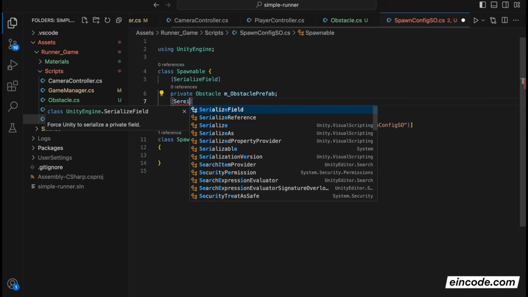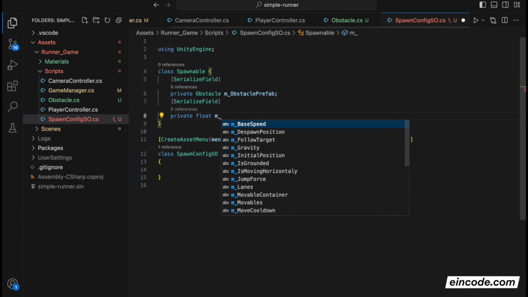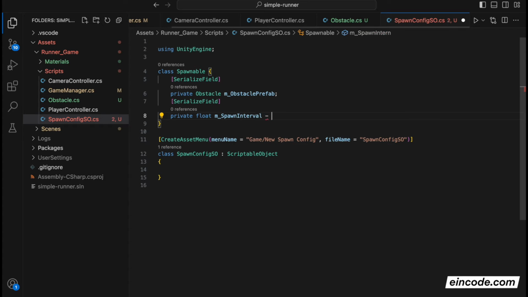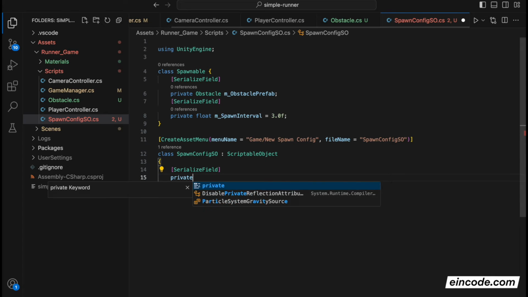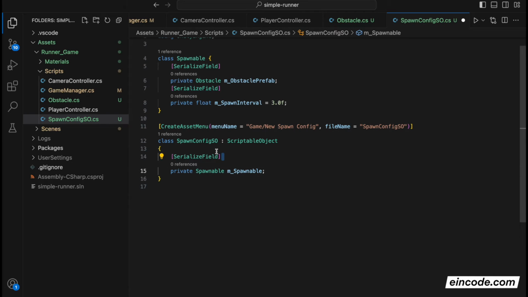And also we'll have a serialized field for the time interval at which we want to spawn. So private float m_spawnInterval, and let's say it will initially be 3. What this means is we want to spawn obstacles every 3 seconds. Then in the spawn config, let's write serialized field private Spawnable m_spawnable. Actually, we want to spawn multiple ones, maybe different types of enemies and obstacles. So I make it a Spawnable array, with square brackets.